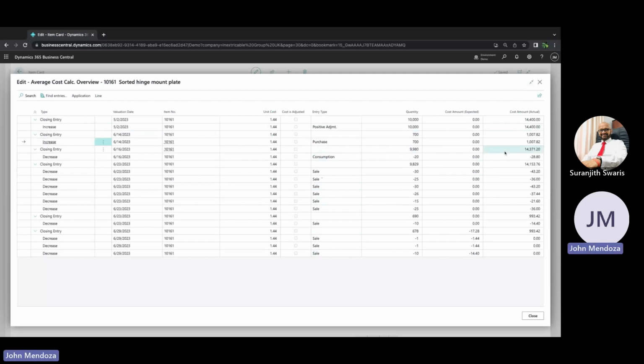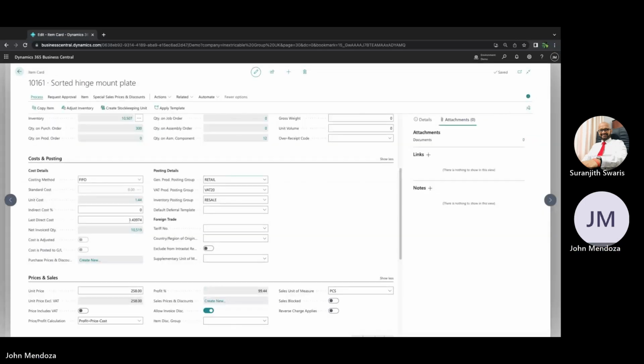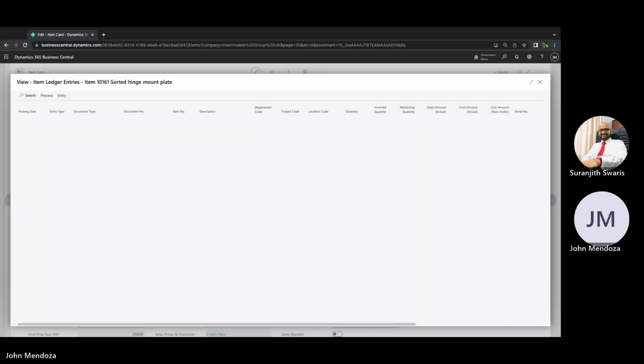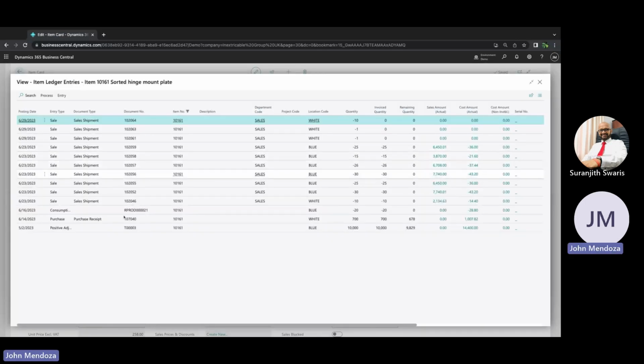So let's focus more on the purchase side of things. I'll click the quantity. And then in here, we have the purchase receipt.